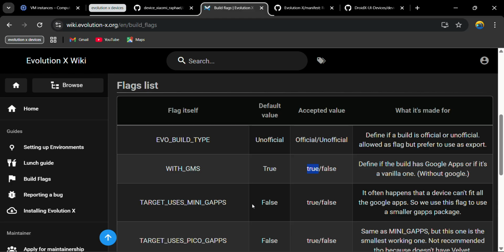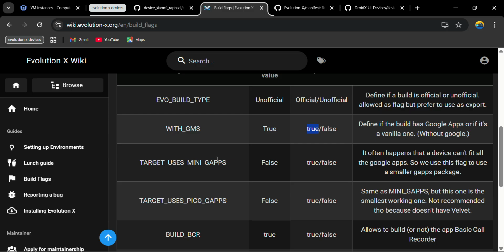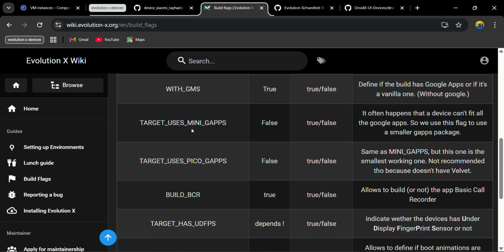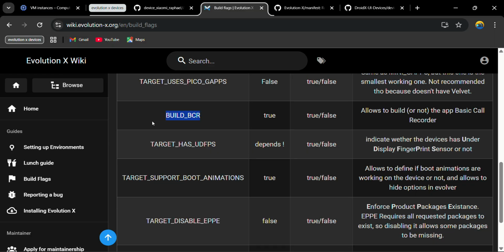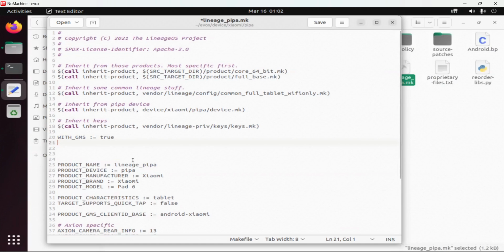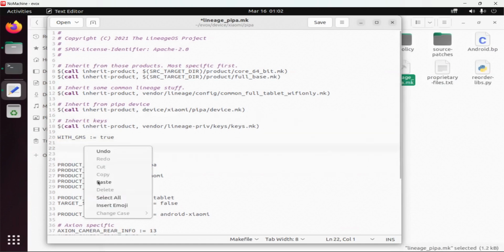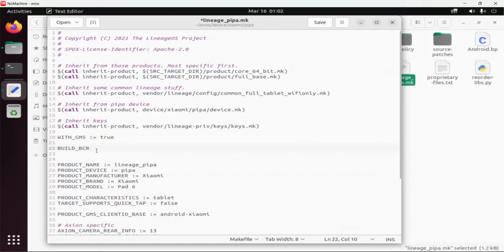After this we have to set the target using mini GApps. This is used if you are using this true. If you're using this true, then you have to choose whether you want mini GApps or not. The default value is false, so you can skip this. Then this is build as BCR app, basic call recorder. My device doesn't support calling because it doesn't have a SIM, so I will just set it to false.